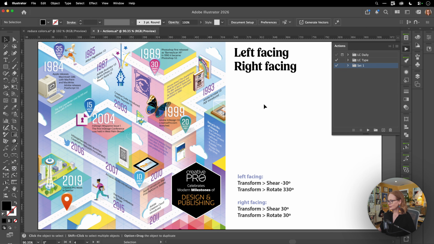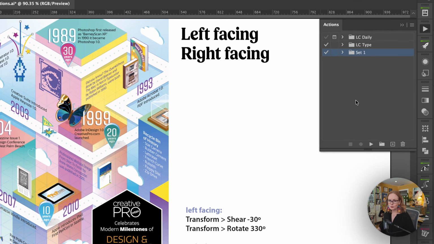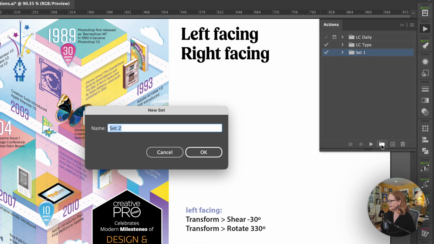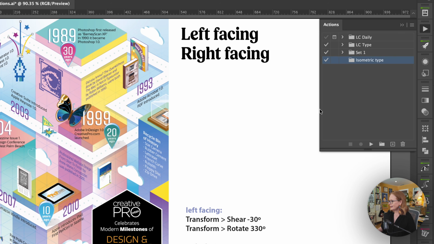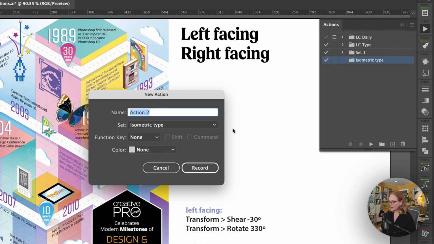an action. So I'm going to start by going to the Actions panel and create a new set. I'm just going to click on the folder icon here and call this Isometric type, and then click OK. And inside this new set, I'm going to create my action by clicking on the plus button. And let's call this left facing. And you can choose a color if you want to use this in button mode later. And you can also assign a function key, a shortcut, those kind of things.